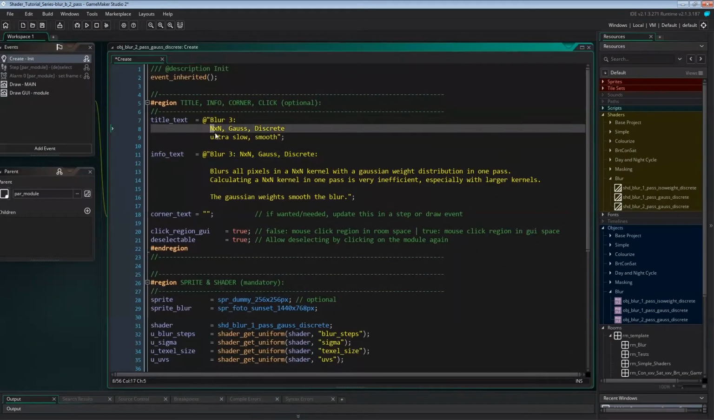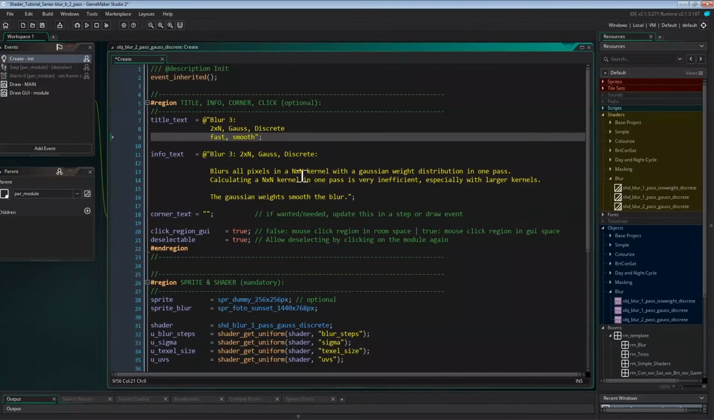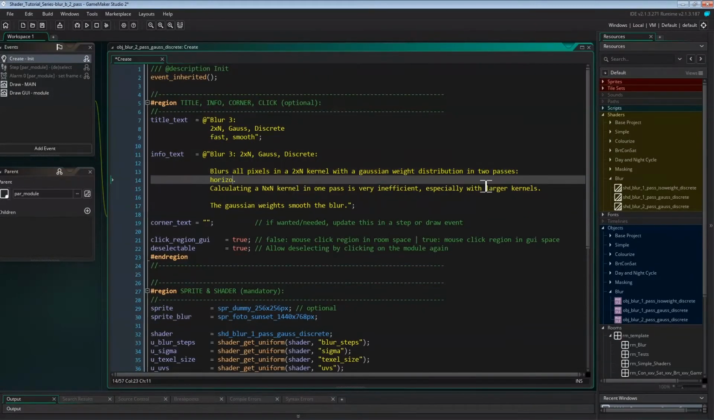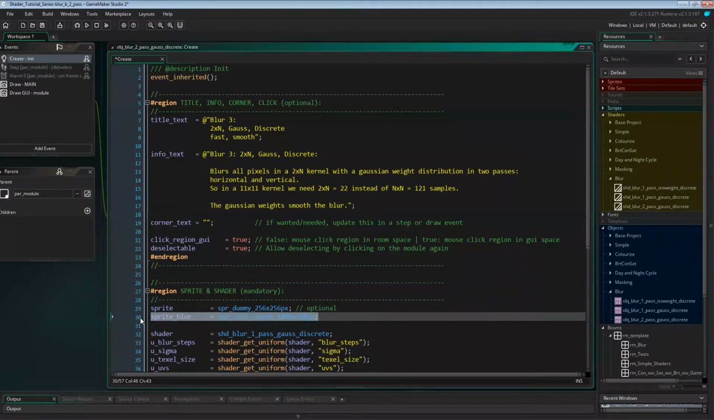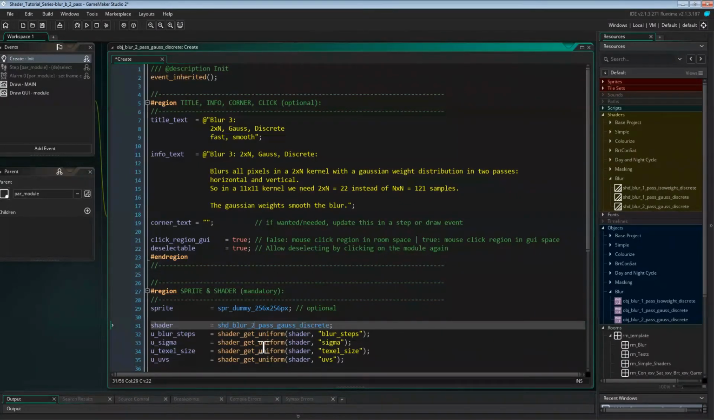Now inside the create event, I'll set the info text for the base project as usual. And since we're not blurring a sprite this time, we can remove the sprite blur line. And of course we need to set the newly created shader here, Shader 2-pass Gauss discrete.